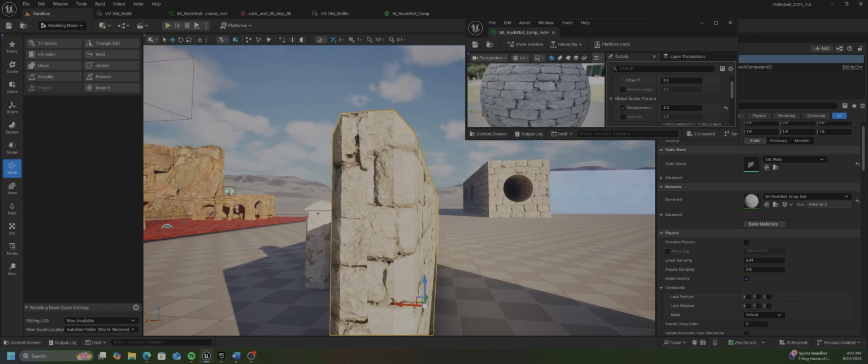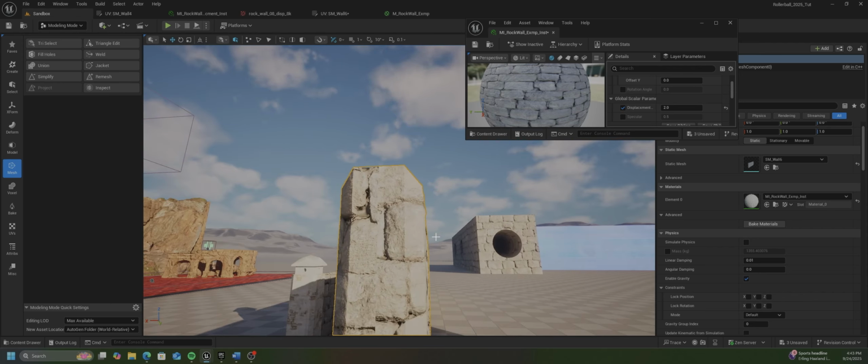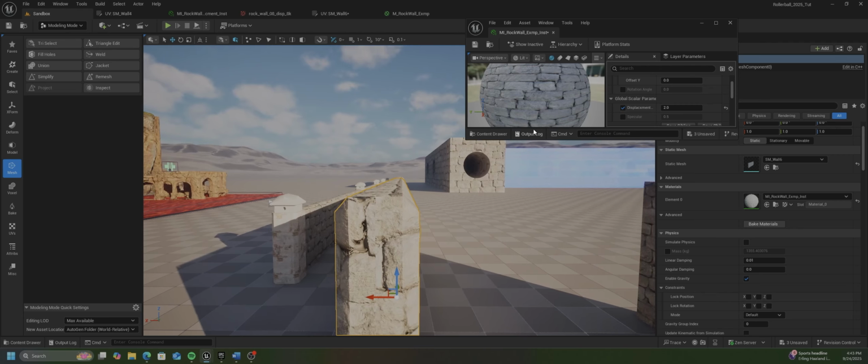And you can see the bump out down here. Yeah, you can see that all kind of added that displacement. All right, so I'm going to save that.